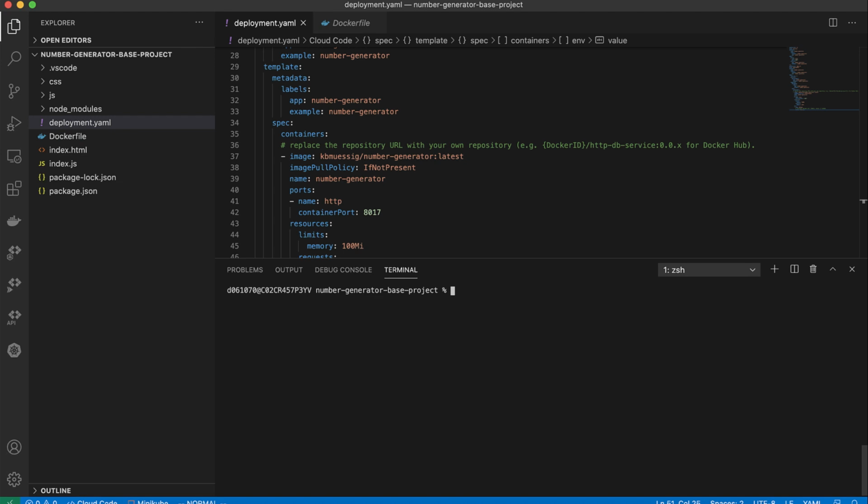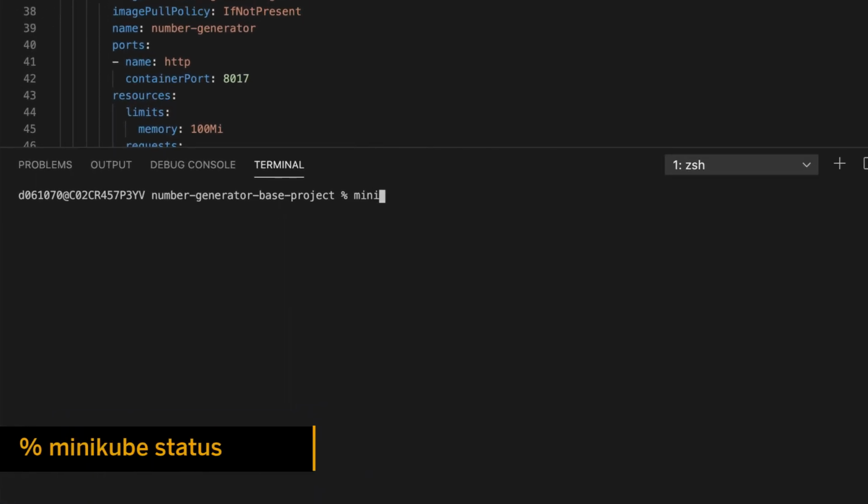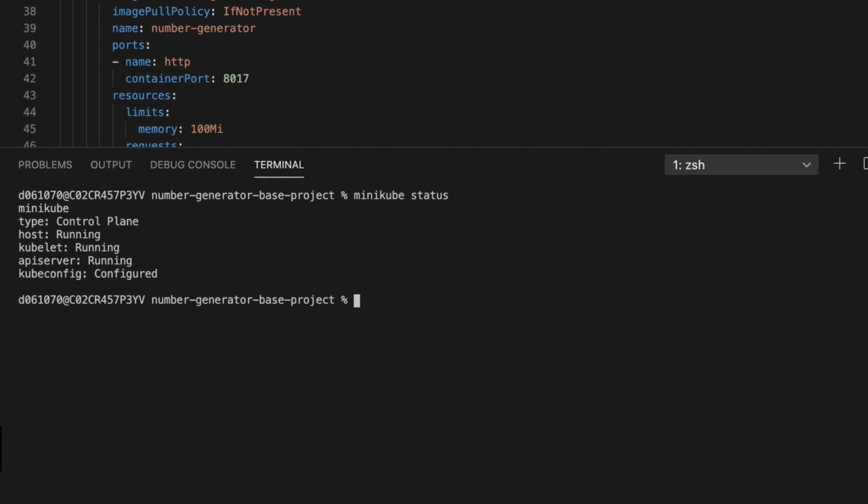Now that everything is in place, we can check if the minikube is all fired up and running with our Kyma on it. To do so, we can just simply put in minikube status, and then we should see that the host is running, kubelet is running, the API server and the kubeconfig is configured as well.